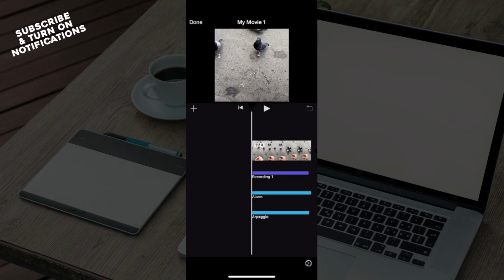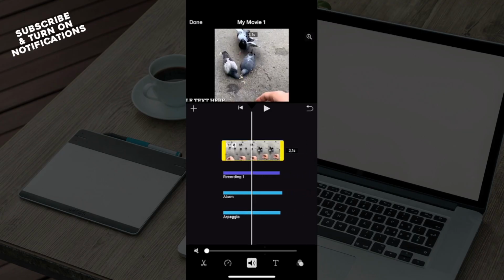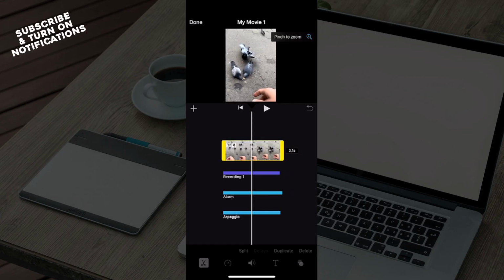After that you can see the preview of your video at the top part of the screen. Now in order to crop, you will need to go ahead and select a part of the video. And you can see some of the options like split, duplicate, and delete. And you will need to use the option on the zoom in the top right. So you can see and pinch to zoom out. So you can see the picture changes a bit.